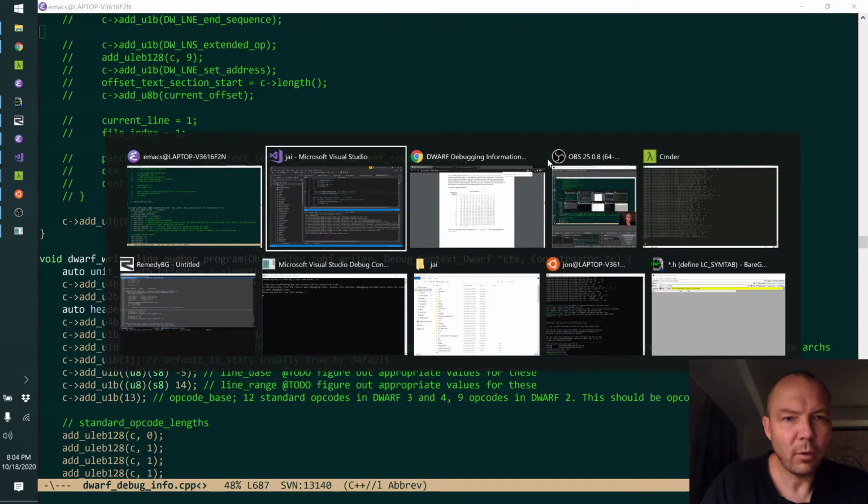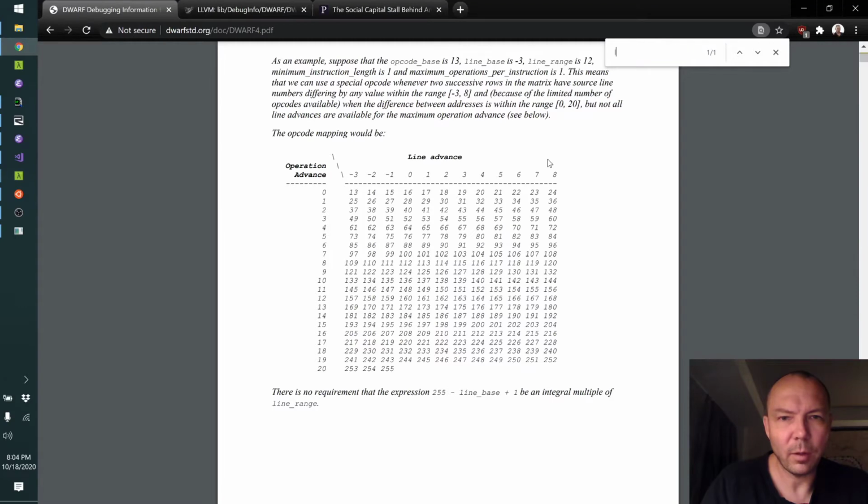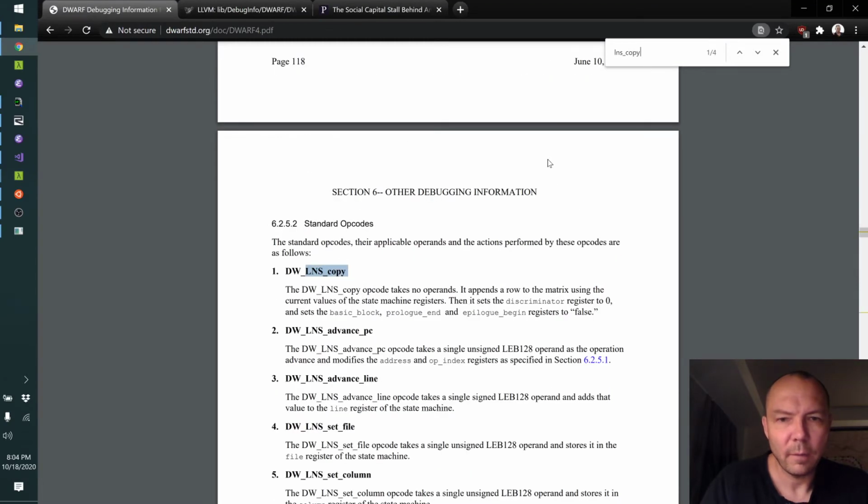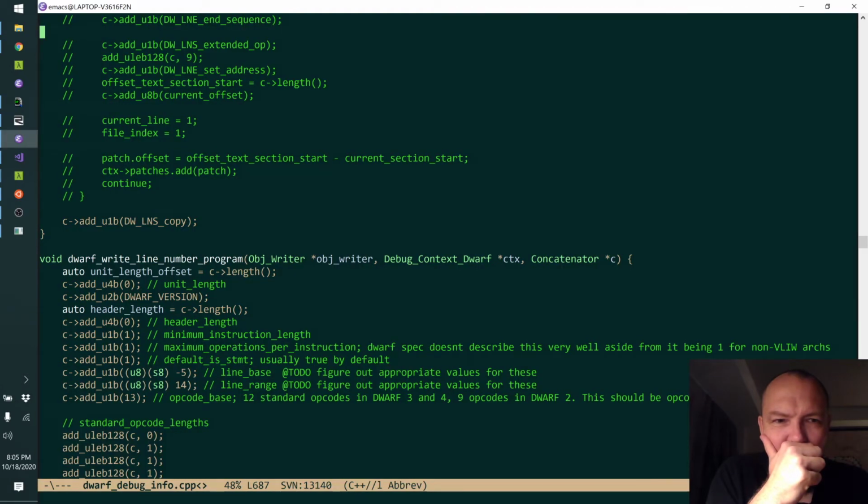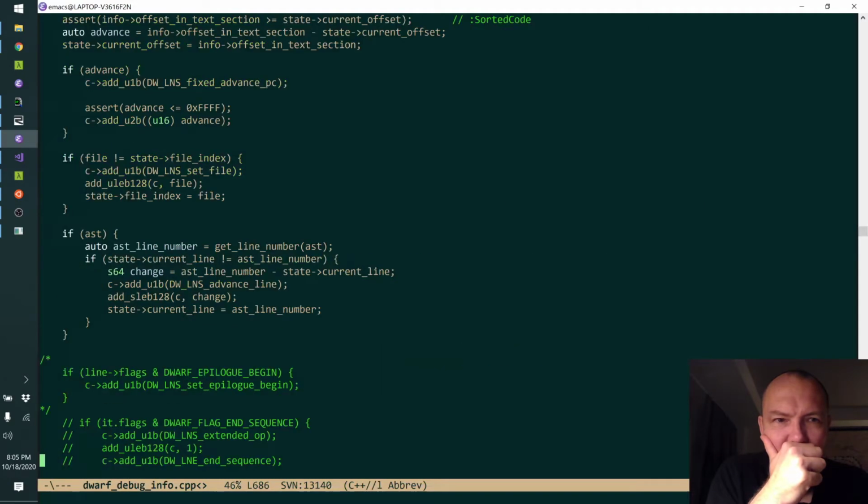So what does DWLNS copy? It appends a row to the matrix using the current values of the state machine registers. Then it sets the discriminator register to 0. It sets the basic block, prologue end and epilogue begin registers to false. What? But we did that after. We did that after writing prologue end. I don't even know. Okay, just do this.